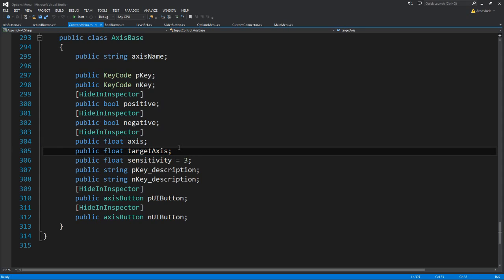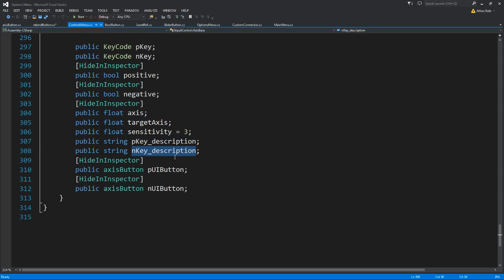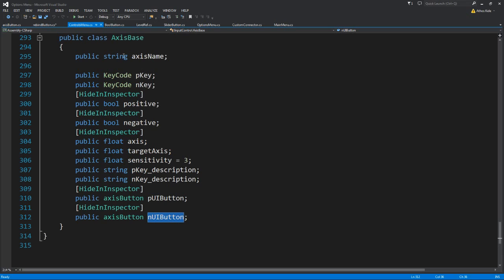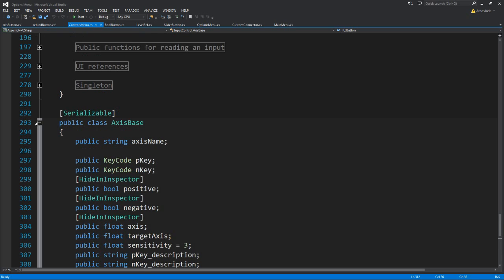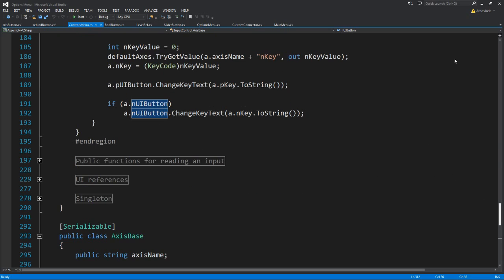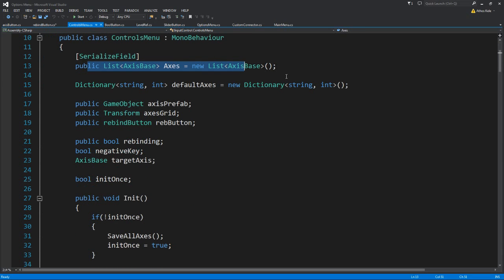The target axis is the target value you want your axis to have. Sensitivity is how fast or how slow your axis will reach the target axis. The positive key description and the negative key description, and we have a reference to the UI buttons, both for the positive button and the negative UI button. Since we basically take the positive key and the negative key to be different variables, even though they are in the same axis. So with this we have a list of axes.